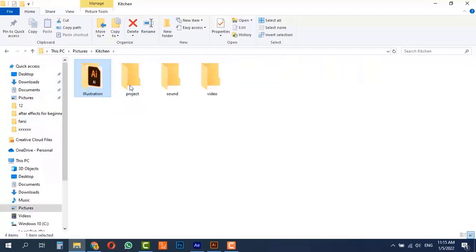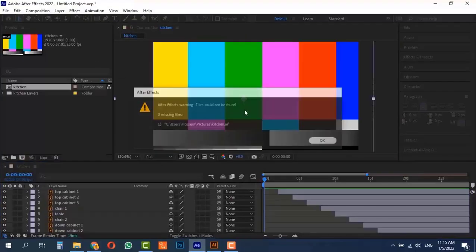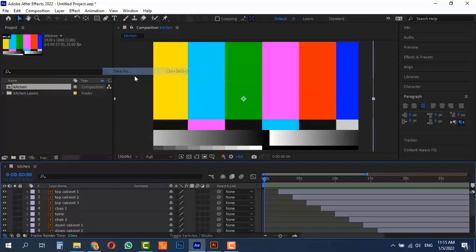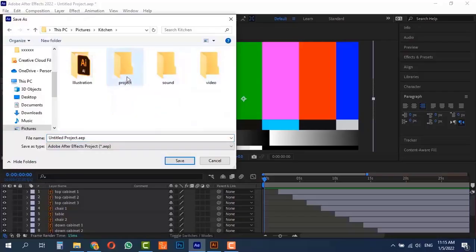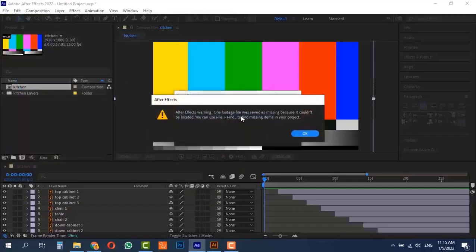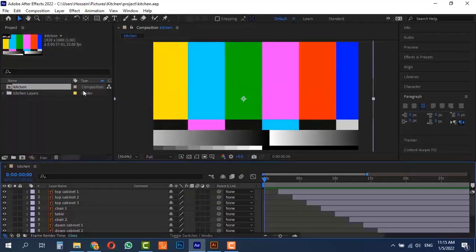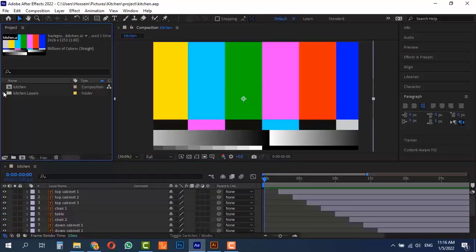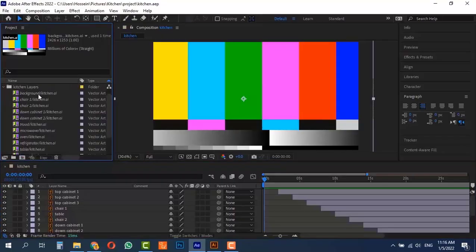I locate my project here. File menu, save as. Kitchen folder again and project. Choose its name and save it in After Effects format. It gives an error because of the lost file. You can enter this again. Right click on the kitchen layer.